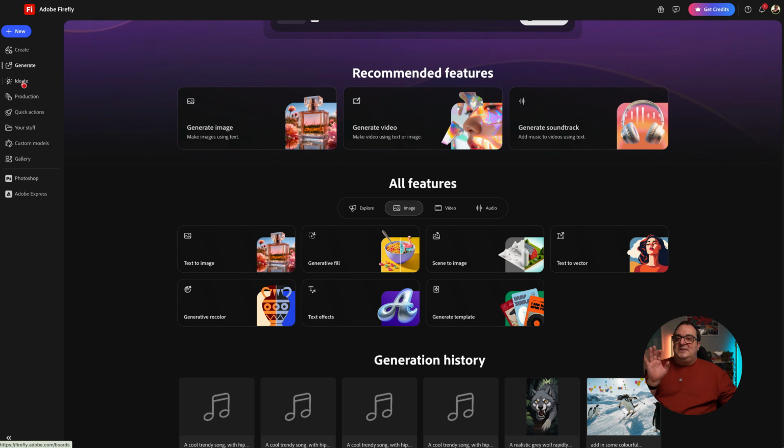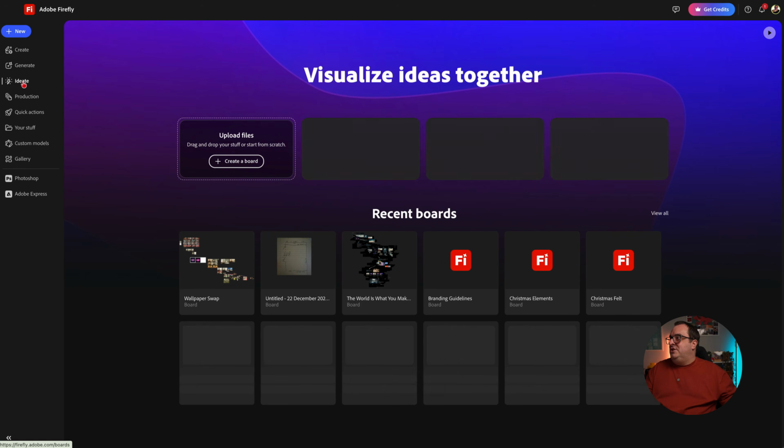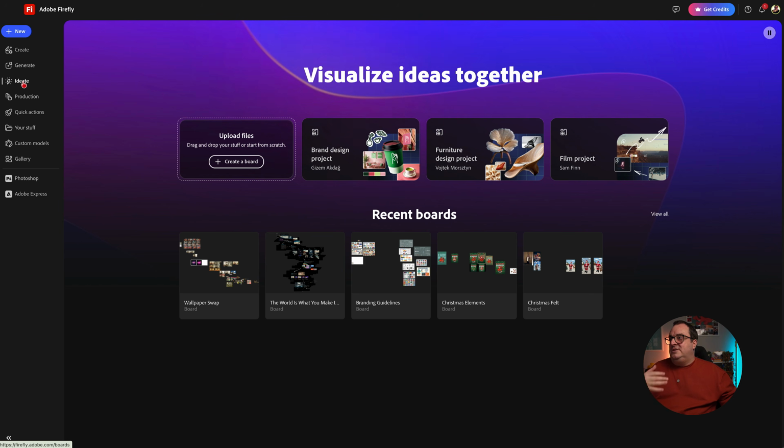I want to show you the next feature, which is around ideation. And this is one of my favorite features inside of Adobe Firefly. Now, you can choose to upload files and create a board or create a particular board at the beginning. You've also got some demonstration options here where there's a film project or furniture design project, and you can open those up and explore those. So Adobe Firefly Boards, what are they? I would describe it as a playground for ideation and coming up with ideas and merging ideas.